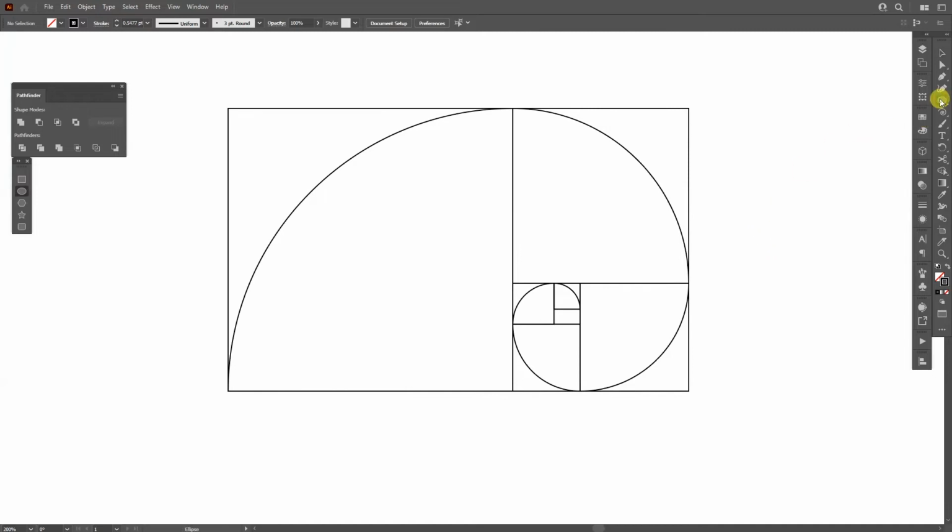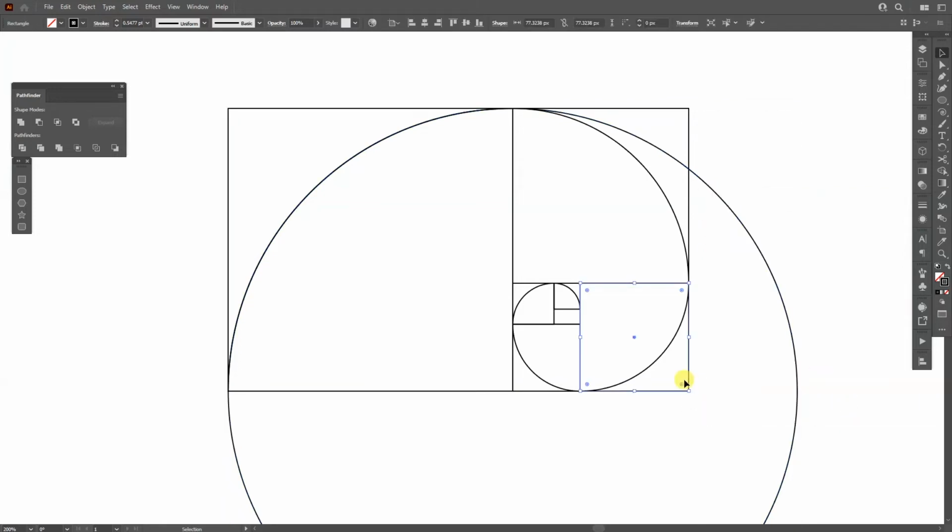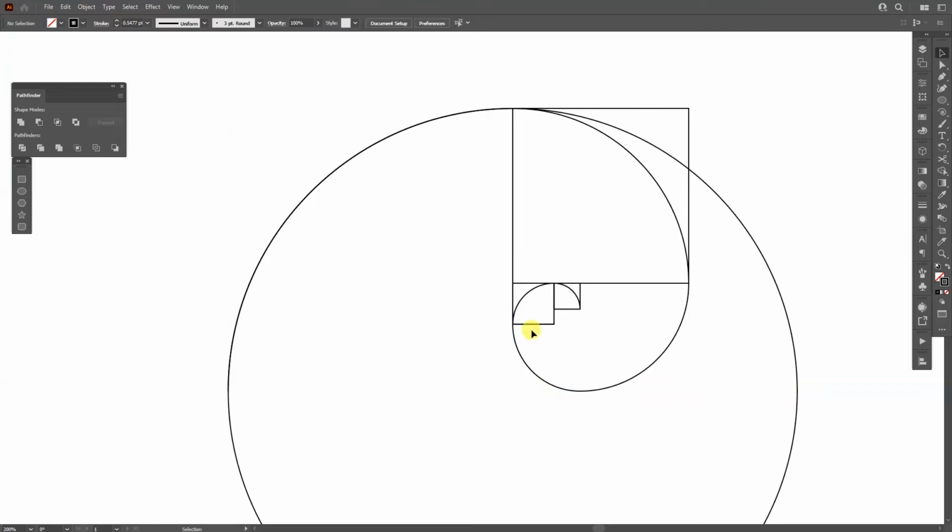I'm going to select the circle. I'm going to go down here at this anchor point. I'm going to press and hold shift plus alt, scale it up, and create another circle. I'm going to right click on the circle, arrange, send to back, and now I'm going to delete these squares.